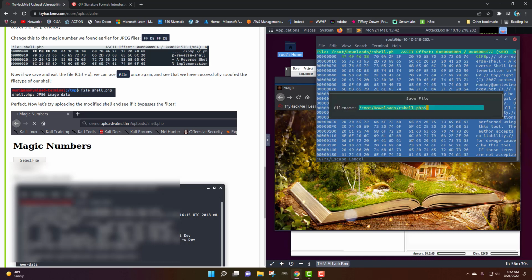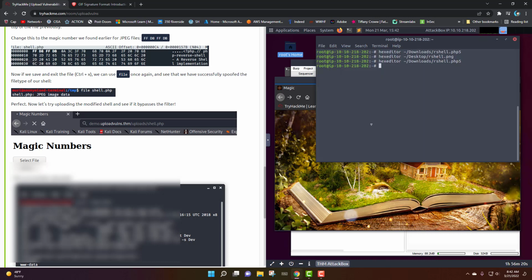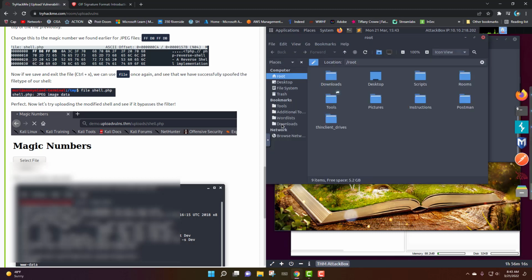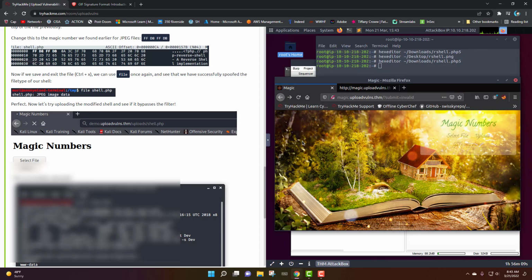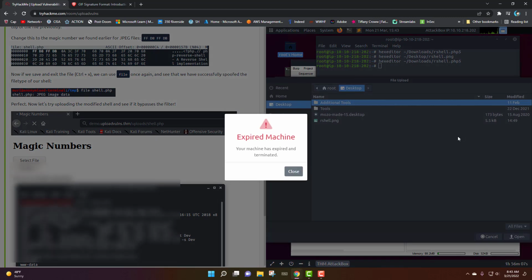So Control X exits and saves, and we want to save the file. And I'm just going to rename this one as a GIF into the download section. So let's see what happens if I go over to my download section and I go there. I see that it did save that as a GIF. So let's see what happens if we upload that GIF file.